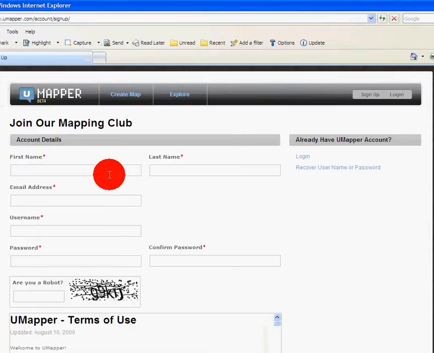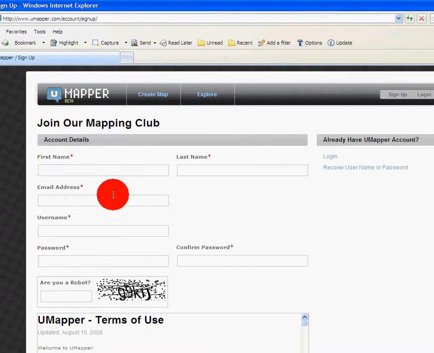And there's a short form you'll have to fill out. I'm going to pretend like I'm a student named Billy Jones. So my first name is Billy. My last name is Jones. I want you to use your school email address, and if your name was Billy Jones, it would be bjones@egreen.k12.in.us.